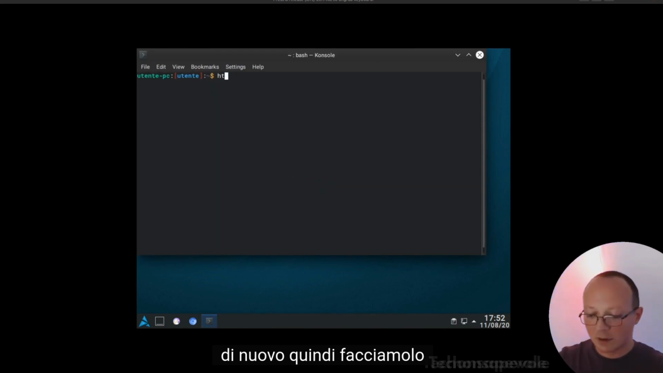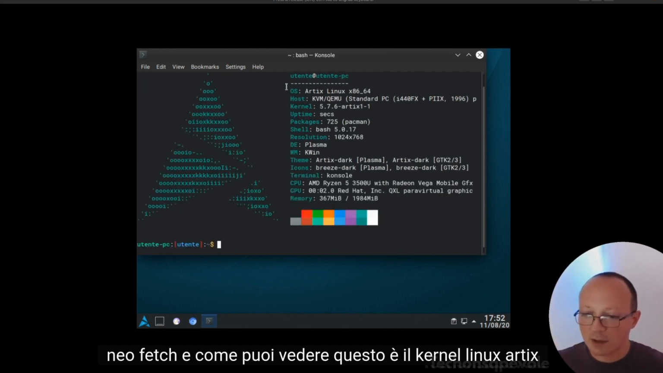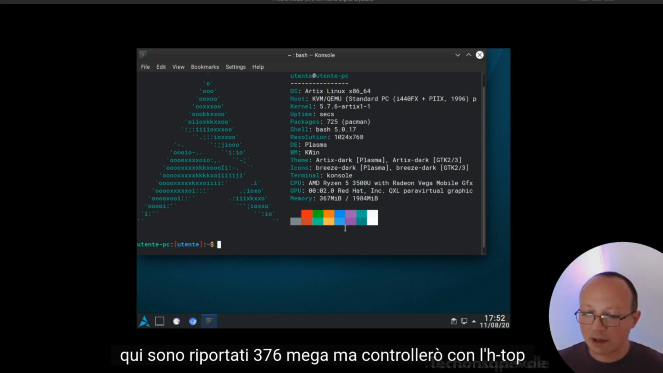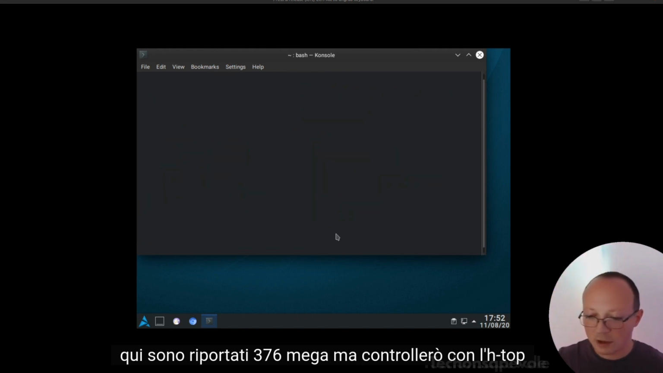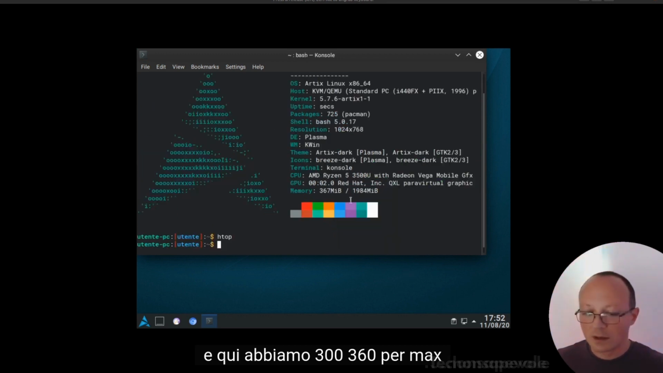So let's do neofetch. And as you can see, this is Artix Linux, kernel 5.7, and Plasma with KWin, and QXL driver. Here it's reported 376 megs, but I will check with htop. And here we have 364 megs. So let's do the Chromium test.